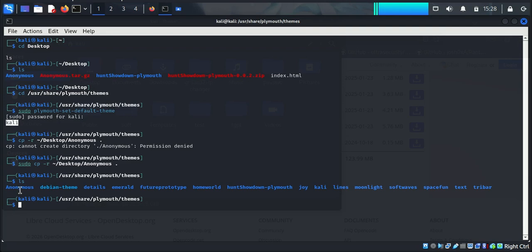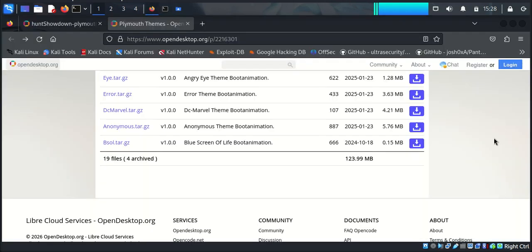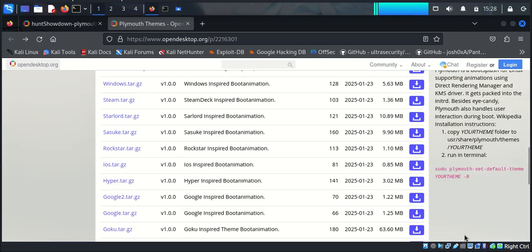So after seeing that our anonymous directory is in this location, all we need to do is to go on and set it. If I come back to the browser and we scroll a bit up, you'll be able to see one of the commands that you can use to set. Whatever I did is being provided in the description. So all we need to do is to run this command, which is sudo plymouth-set-default-theme, and provide the folder of the theme that you copied from the other side.